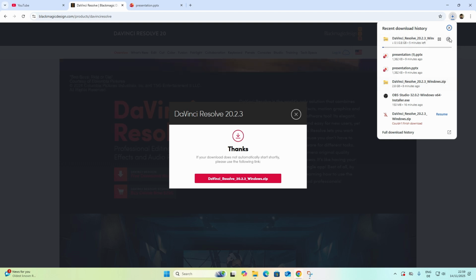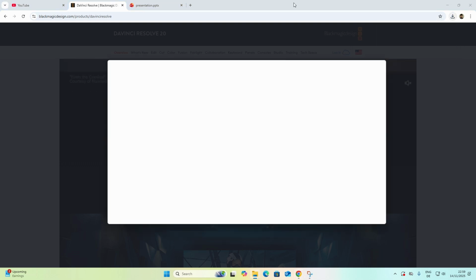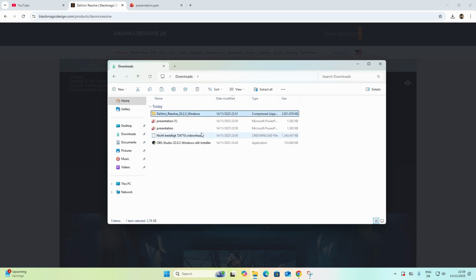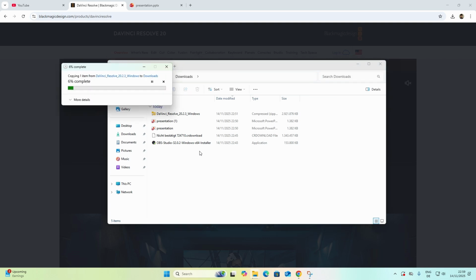But I have already done it, so we can do it quicker. For that, you have to extract this out of the zip file. So you need to copy it over. It's almost 3 gigabytes, so it could take a while. But yes, let's just wait for that one to complete.